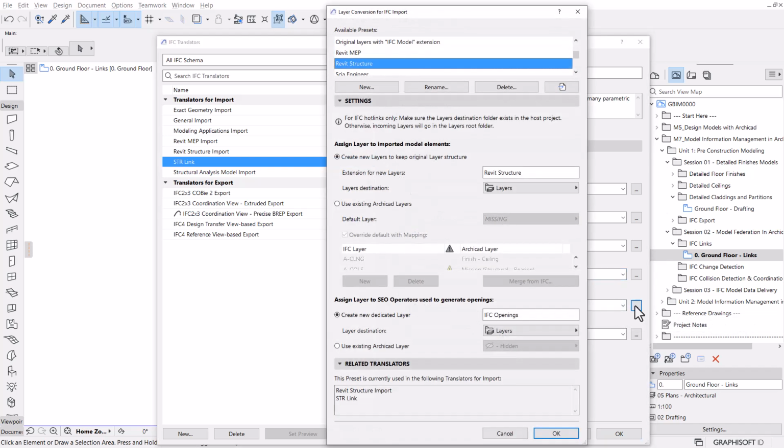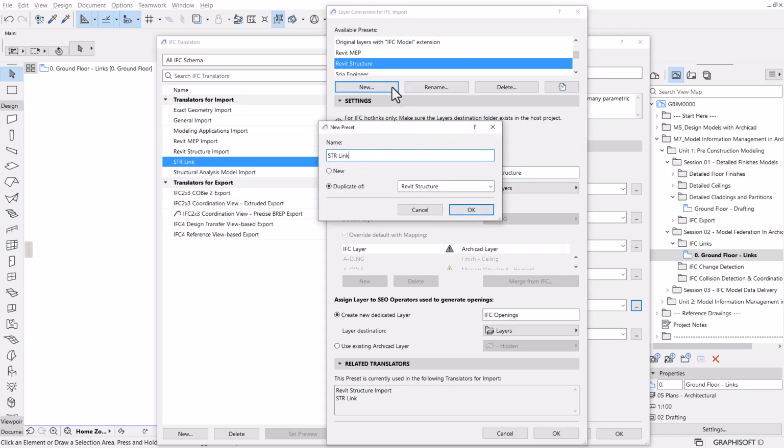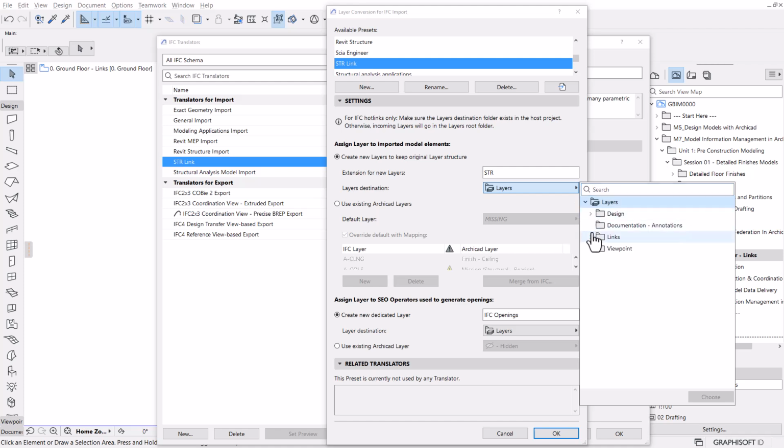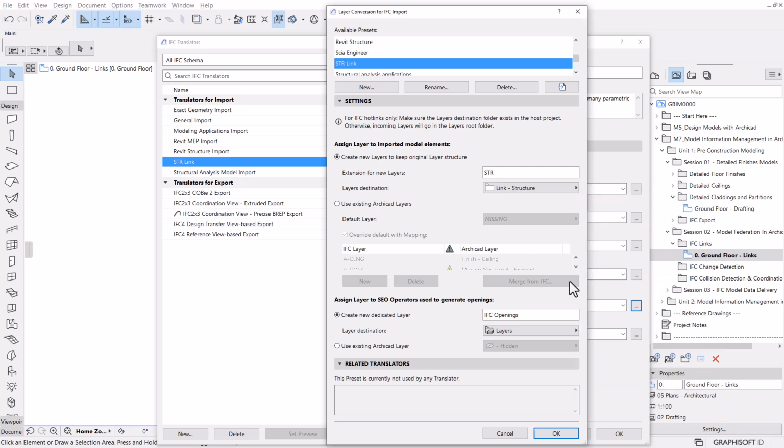Layer conversion. This one I'm going to manipulate. And what you want to do is to have a dedicated layer and an extension for those layers such that you can locate them easily. So I'm going to click on New to have a new preset. I'm going to call this Structural or STR. And for the layer destination, you want to have a link or a link folder, which we already have built in the template, called link structure, knowing that all the layers that are contained into that IFC will land inside that folder. So let's choose that and click on OK.